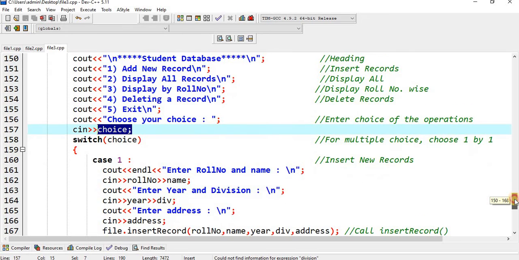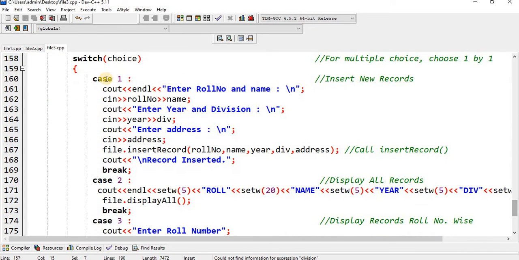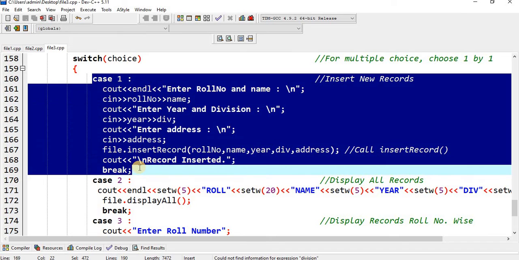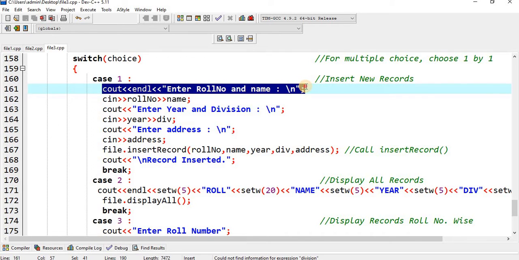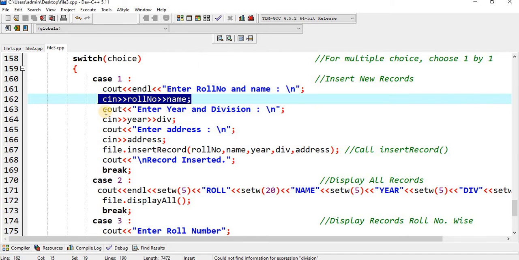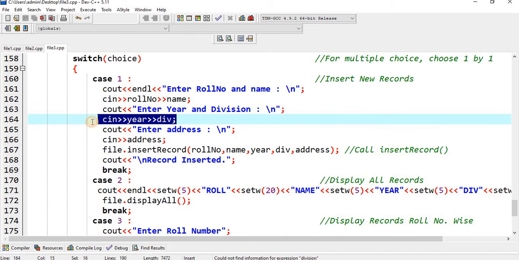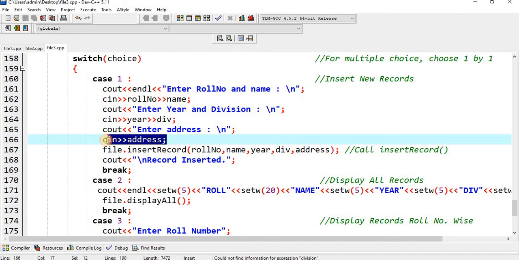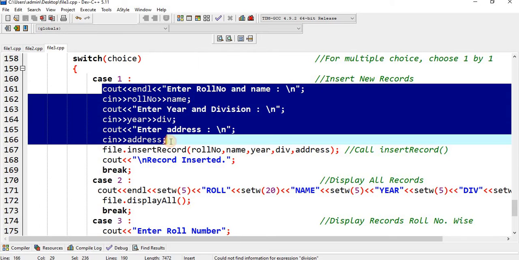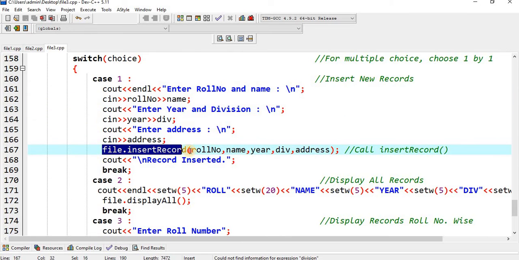Now there are a total of 5 cases. See here, suppose your choice is 1, that is case 1. This case is related to inserting a new record, adding new records into the file. So when you select choice 1, it gives the message, cout enter the roll number and name, and whatever the user enters for roll number and name is read by cin. Next, enter year and division, read by cin. Next, cout enter the address, read by cin into the address variable. After entering all this information, roll number, name, year, division, address, they call the insert record function.